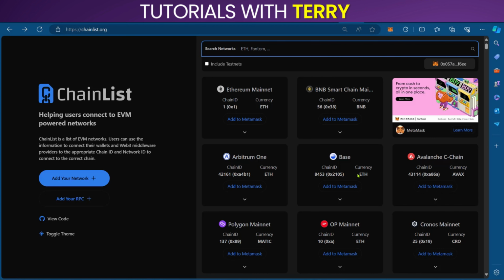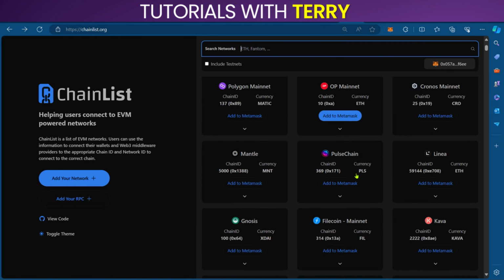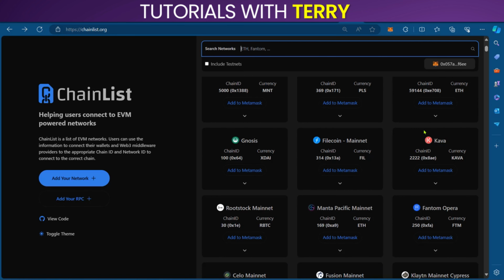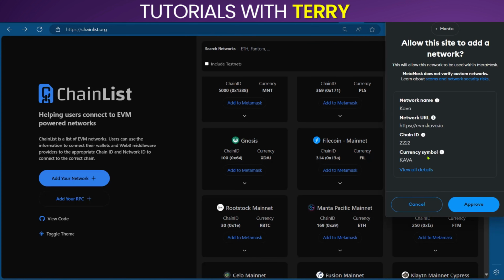Now, all we have to do is to make a selection of the network we would like to add. So I'm just going to, for example, select Kava, and I'm going to add it to Metamask. Now I've clicked on it. Of course, you have these options here. You can cancel or approve it. Of course, that's why we're here. We want to approve it.